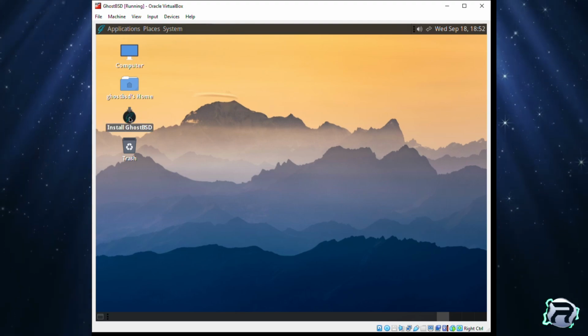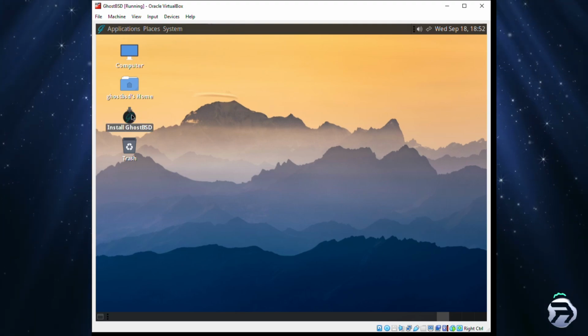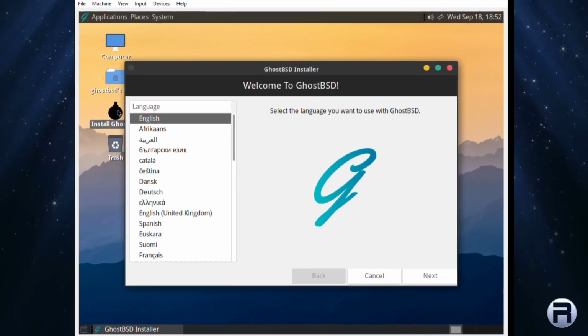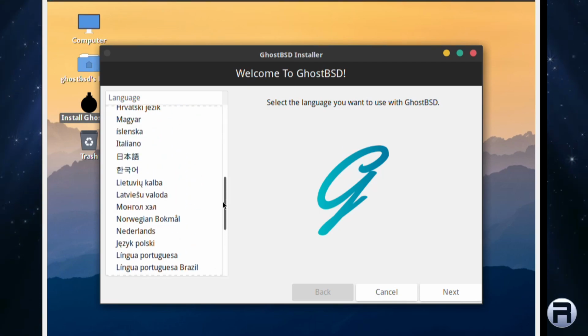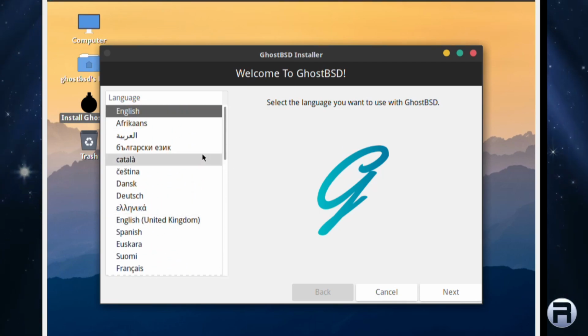So let's get installed in GhostBSD. And again, the process shouldn't be of any surprise if you watch my previous many videos on GhostBSD. The process is absolutely delightful. You've got a selection of languages on that side, and there's the English one there.